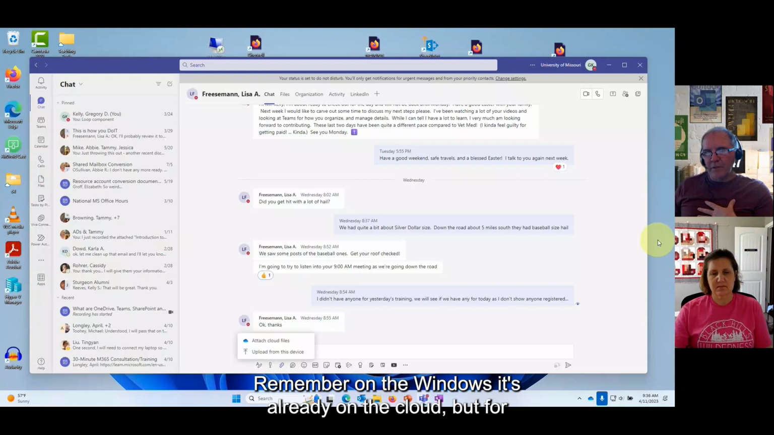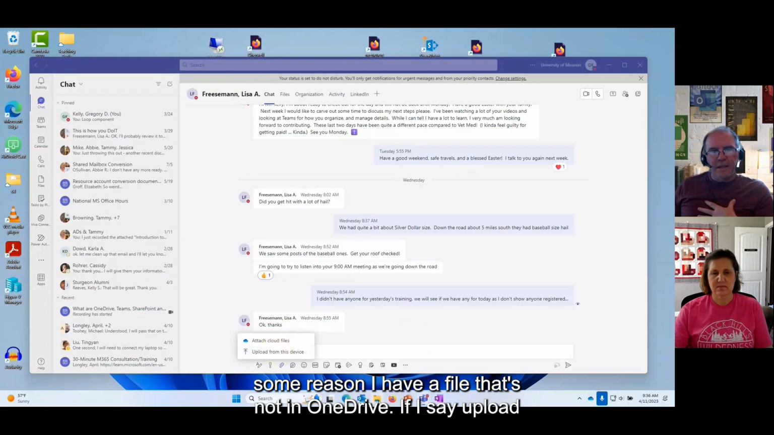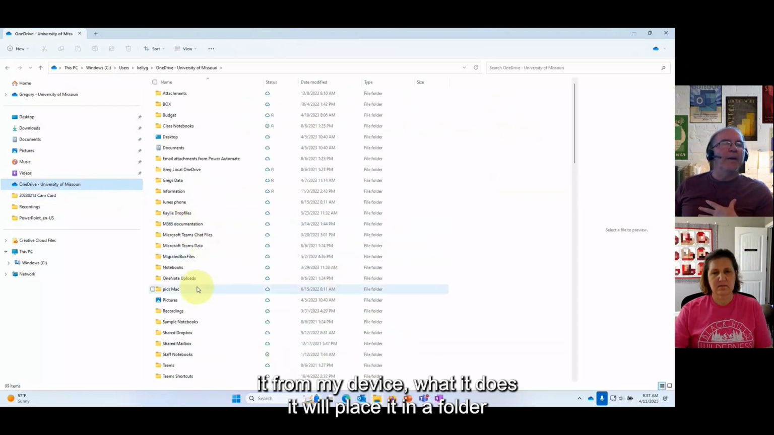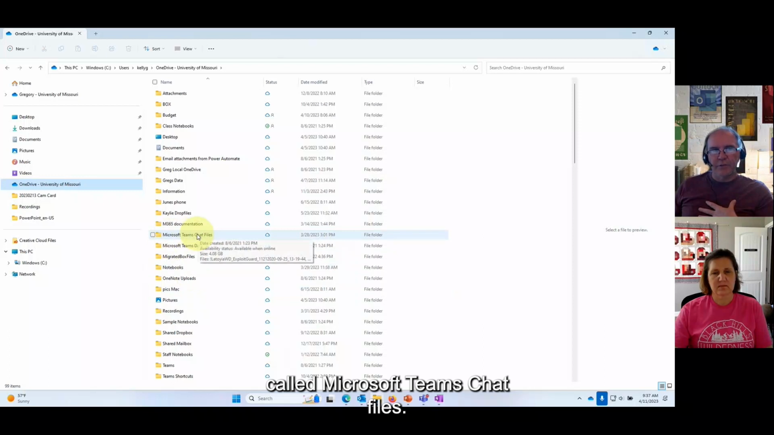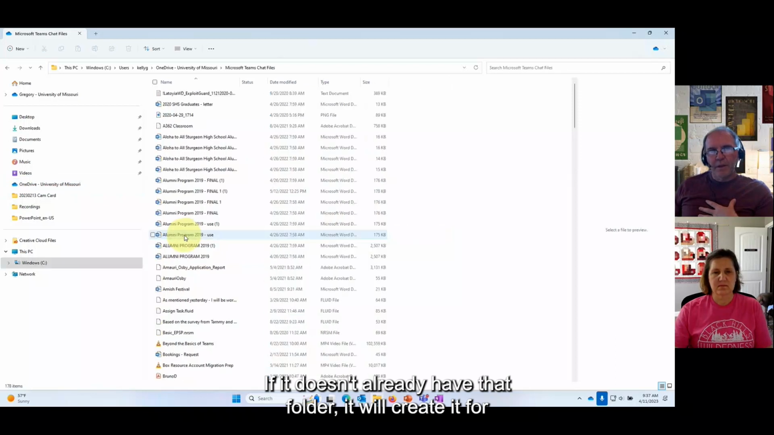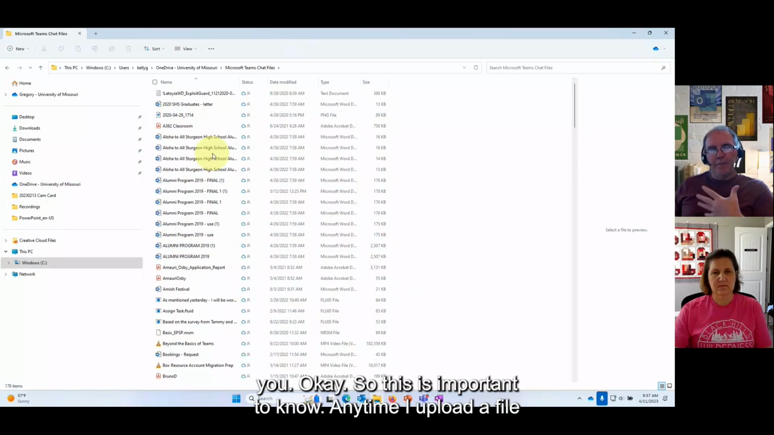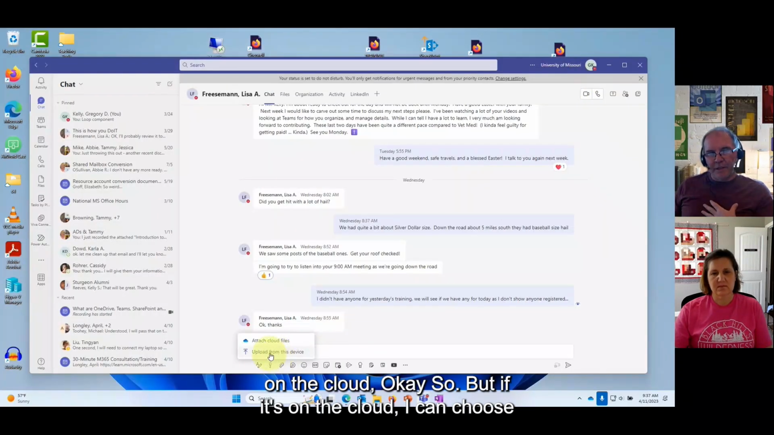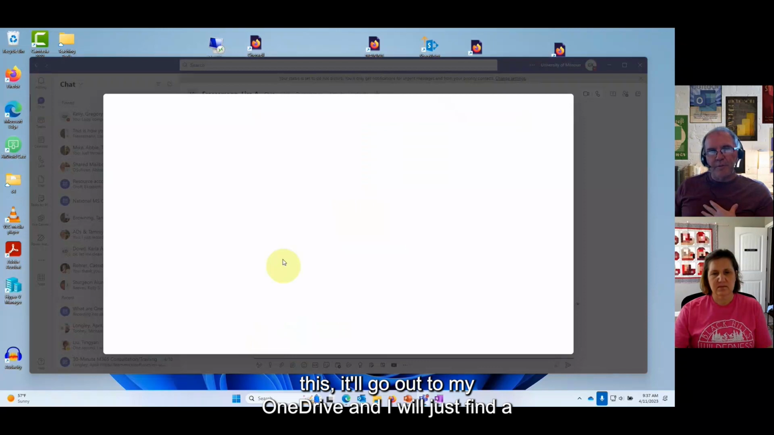Remember, on Windows, it's already on the cloud. But for some reason, I have a file that's not in OneDrive. If I say upload it from my device, it will place it in a folder called Microsoft Teams Chat Files. If it doesn't already have that folder, it will create it for you. Okay, so this is important to know. Anytime I upload a file within a chat, it will place it in here if it's not already on the cloud. But if it's on the cloud, I can choose this. It'll go out to my OneDrive.